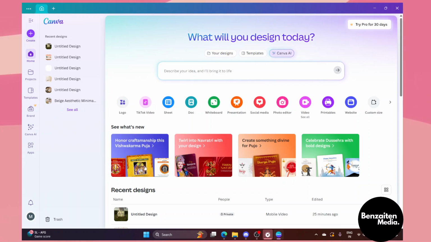Everyone, in today's video I will show you how to add a logo to your video using Canva. So first you have to open the video you are working on or you can create a new one.